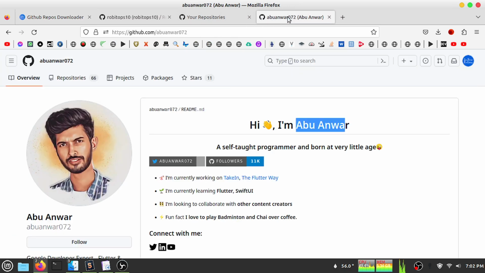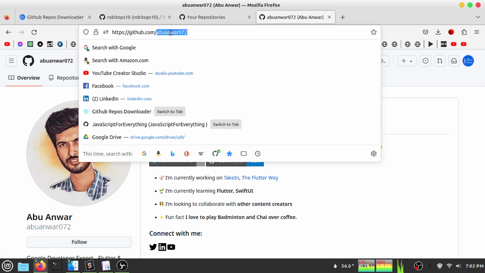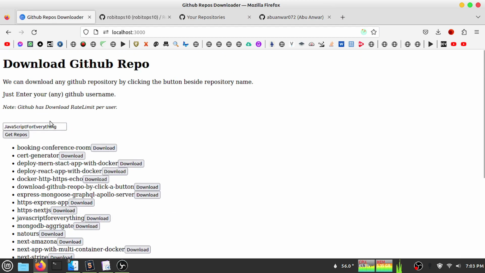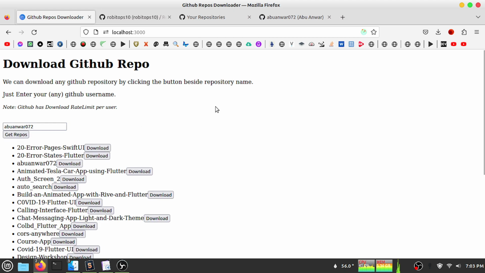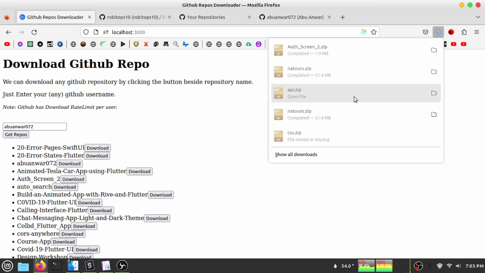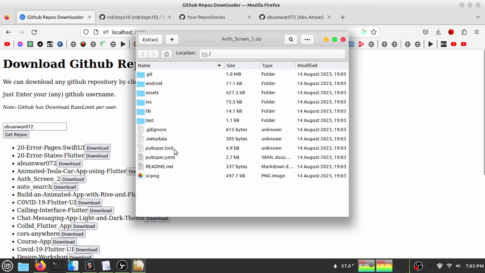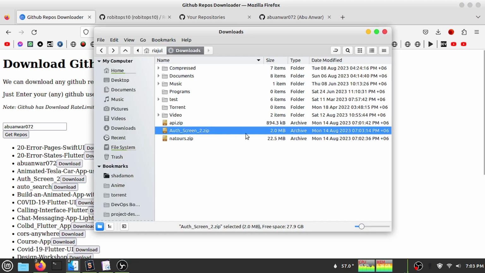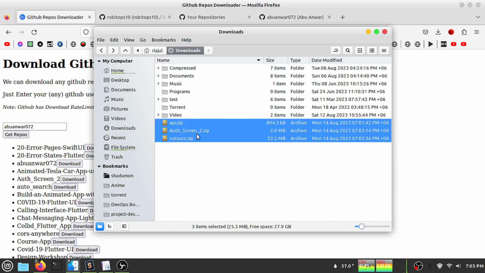Now let's see one repository downloaded from Abu Anwar. So let's copy his username from GitHub, go to my project and paste his name. If I click this button, I can see his repositories appear. Let's download another one, like Auto Skin 2. Now I can see his repository is also downloaded. If I go to my project directory, I can see three directories downloaded.